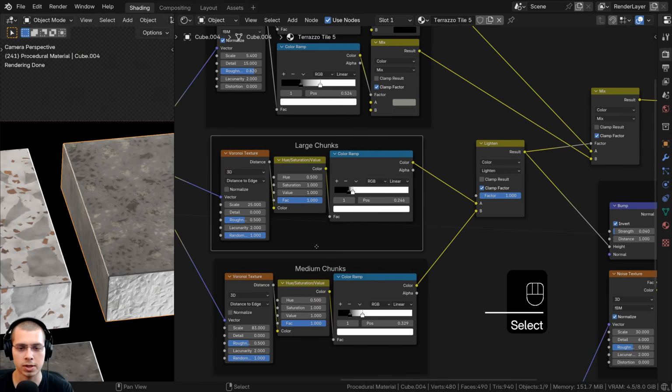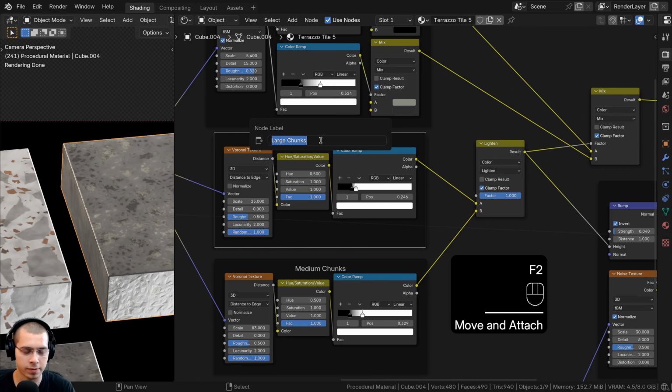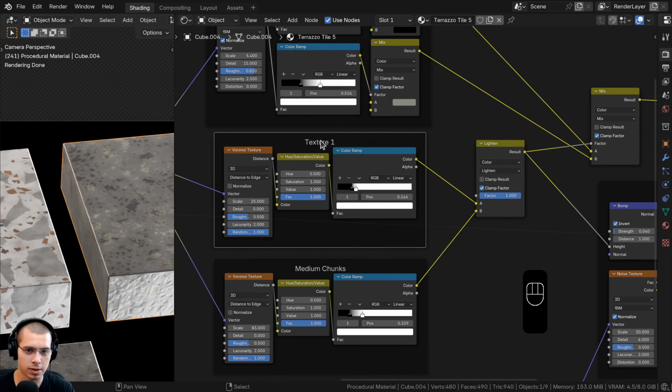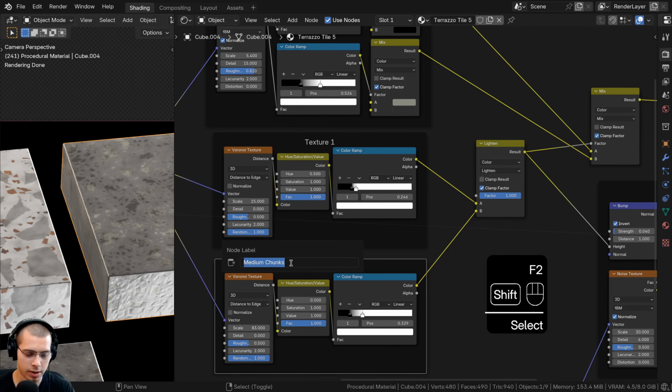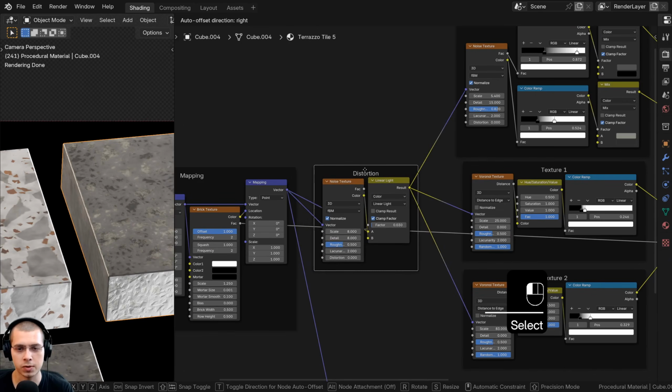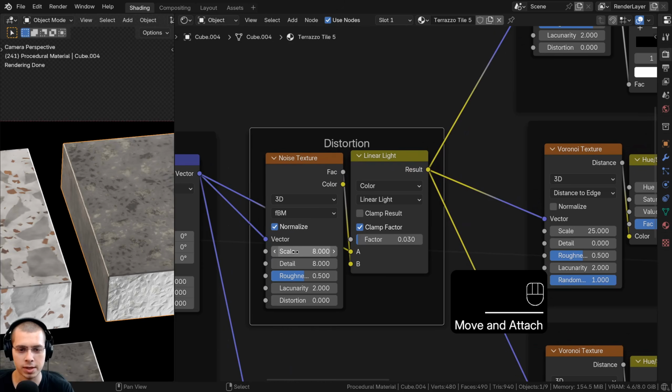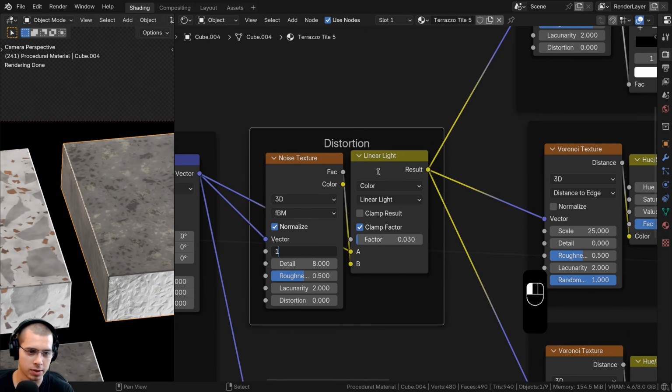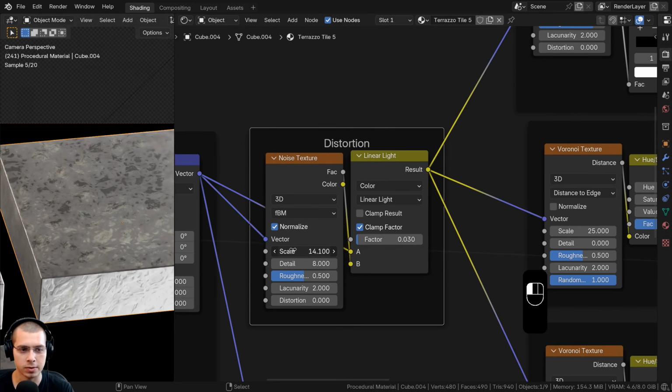And then here on the large chunks and small chunks, I'm going to rename these. I'll select the node group and press F2 to give it a label, and I'll just call this texture 1. And then this one here, I'll call texture 2. Now let's go over here to this distortion group, and we want to change this noise texture scale, and I'm going to change it to an 18. That way this texture is a little bit bigger.